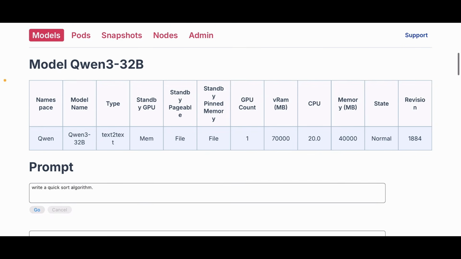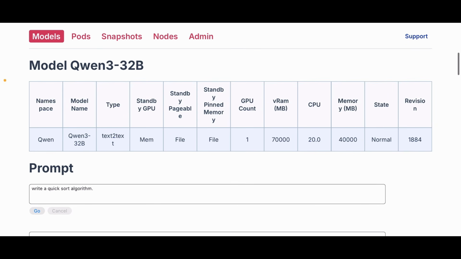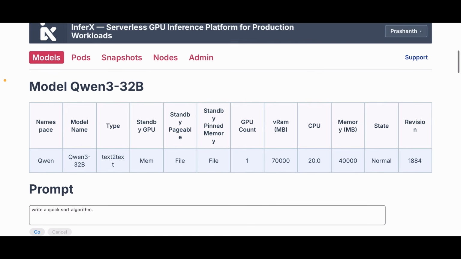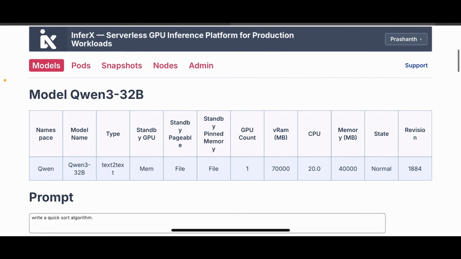So this is a 32 billion parameter model, and it's a full model. It's not quantized. It's going to take about 64 gigabytes of memory in VRAM, and we are running it on an H100.